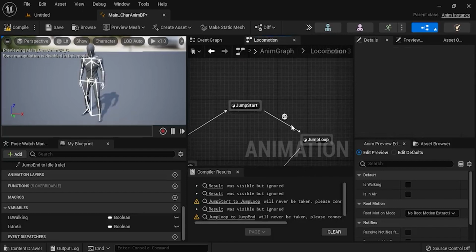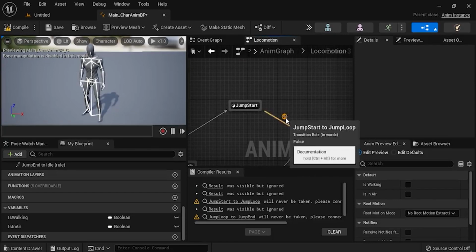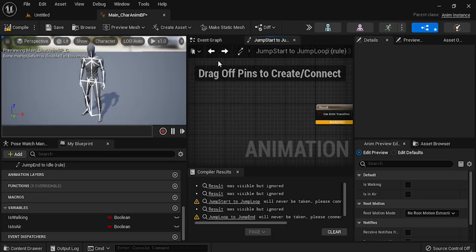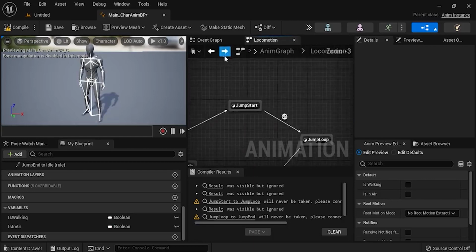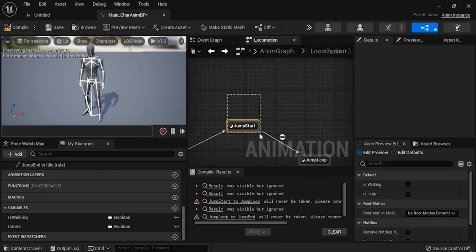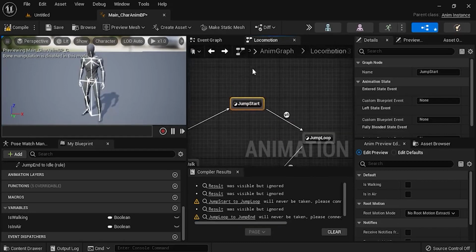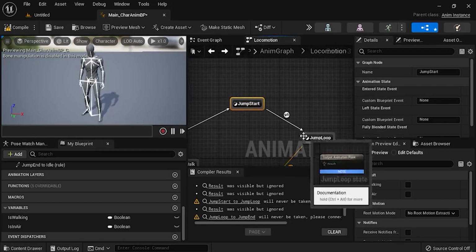So we don't have to make any kind of boolean for that. We simply just check one thing. First of all, this animation right here is a one-time play animation. We don't want it to loop again and again. So when this animation has 0.1 seconds to end, it means when it's just going to end, then our anim graph would transition from jump start to jump loop.